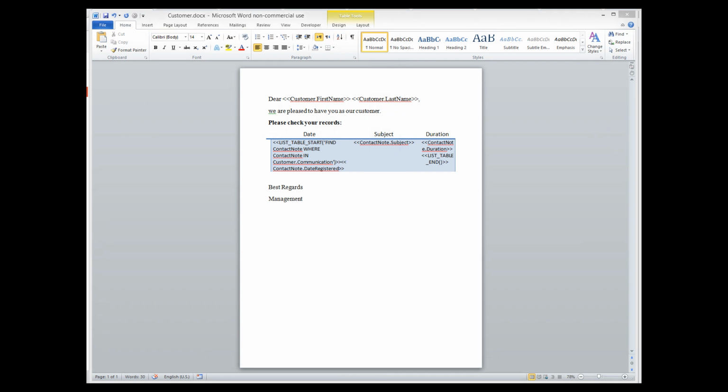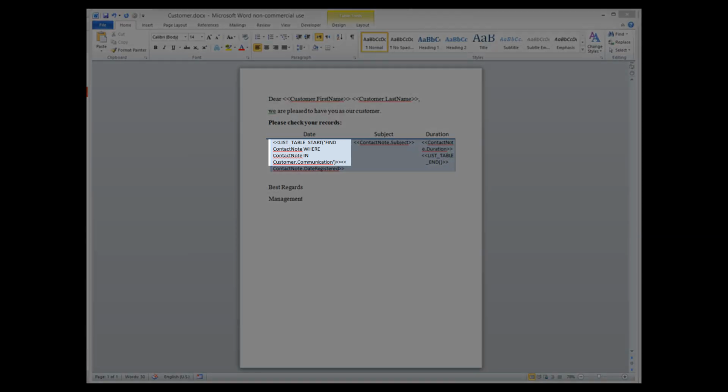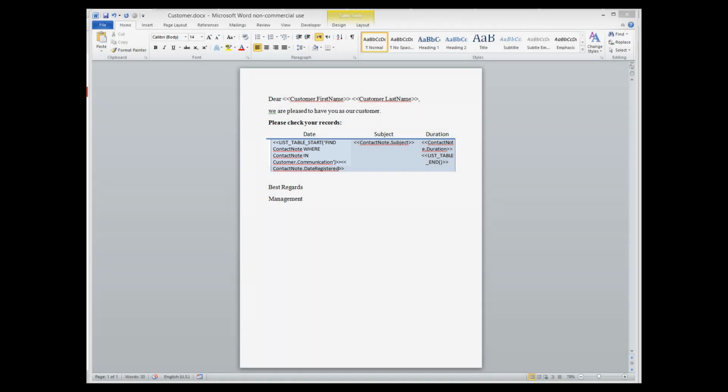Note that instead of specifying a list, we could use the expression involving the find action, like so. This find action is equivalent to specifying a list. It finds the records belonging to this list. But using a query allows you to extract any data from the system and include it in the table. It doesn't even have to be related to the customer.